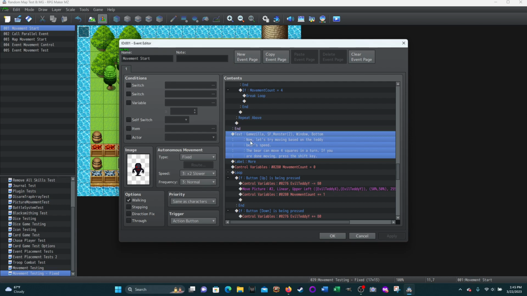Okay, well, let's do something else. So show text, let's try moving on the bear speed. The bear can move 4 squares, and if you're done moving, press the shift key. Because again, I was trying to test, can I end the movement early? So you have a movement speed of 6, but I want to stop moving after 2. Sure, you can do that.